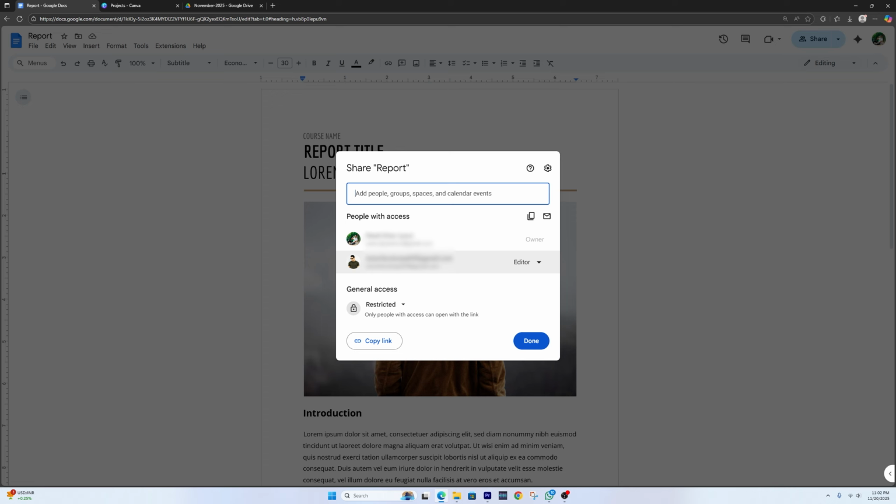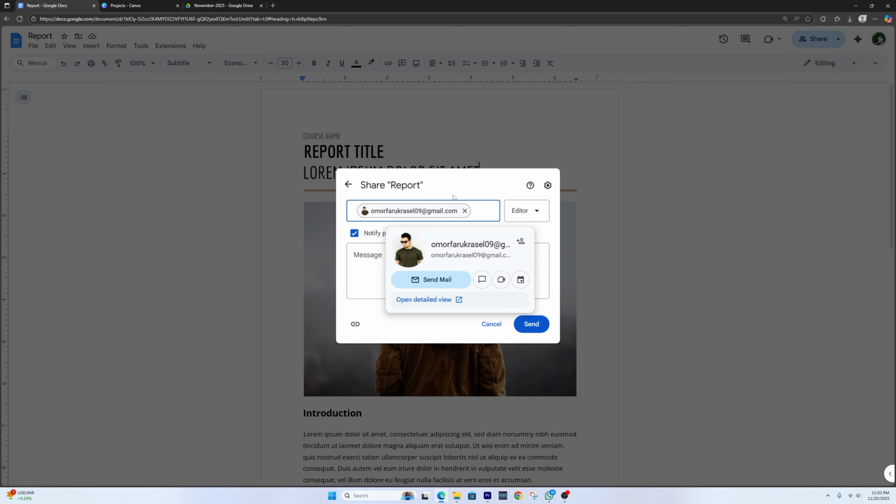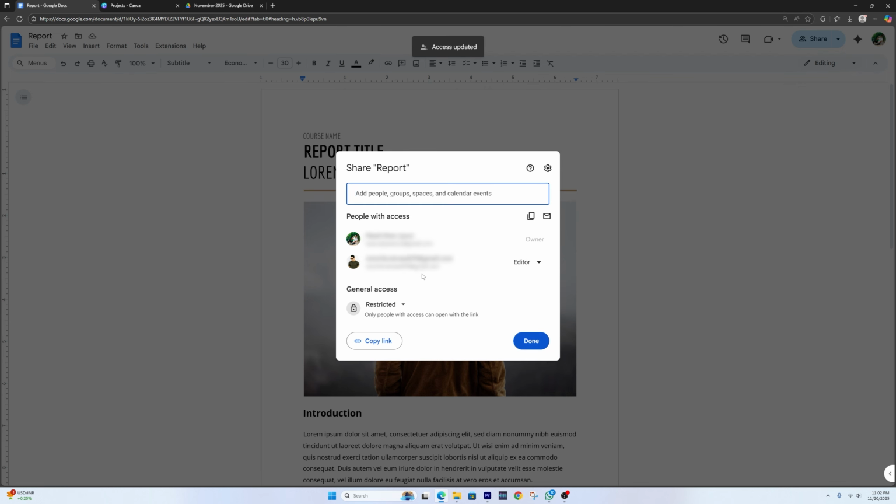You can transfer ownership to one of these people, or you can email an invitation to someone new. Just type their email address into the text box and click send. Once you've decided on the new owner, click the drop down arrow next to their name and select transfer ownership.